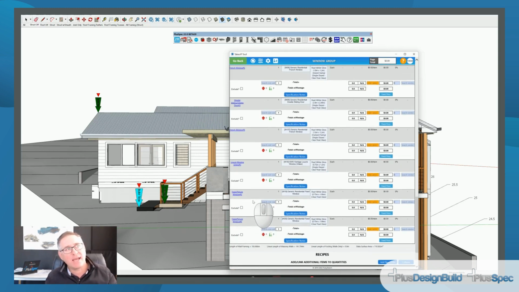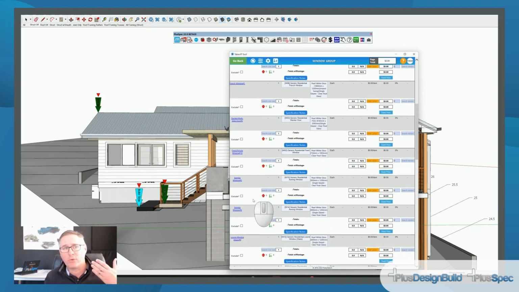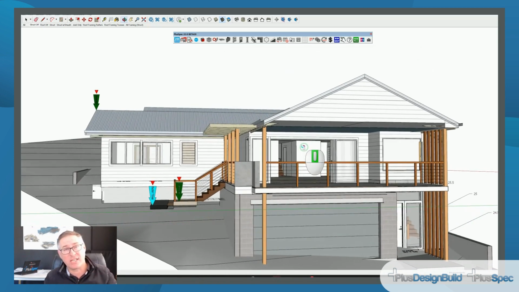The name of the game here, guys, is to help you build more efficiently, help you build more correctly, get a bill of quantities out of it and an accurate quote to the client. The model is a central source of truth and you can add all of your prices in quick, smart, and basically move on to the next project.